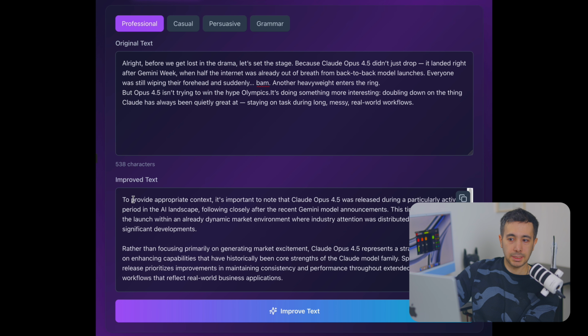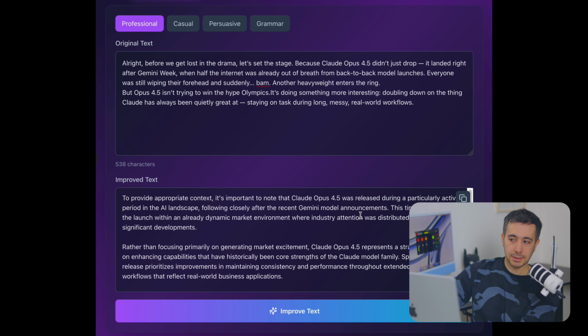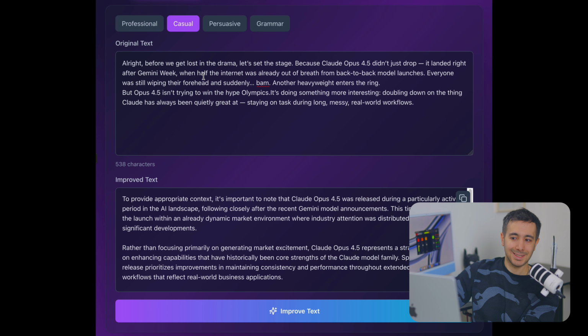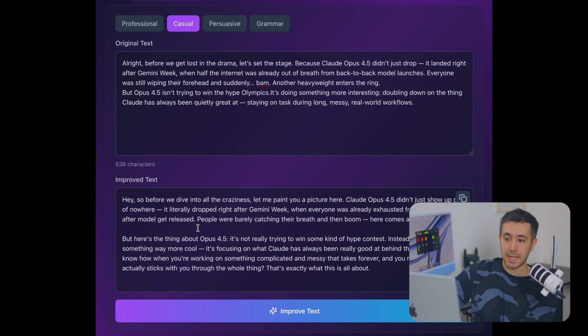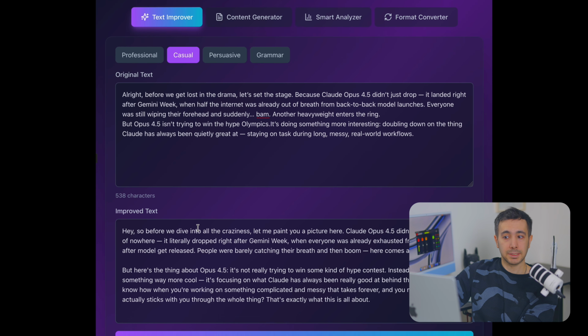In the improved text part, we have a professional version. You can see the difference made from the original text, how different it is from the original. And we have a casual version, which I tested. As you can see, it made it more casual, which is very useful for YouTube scripts.